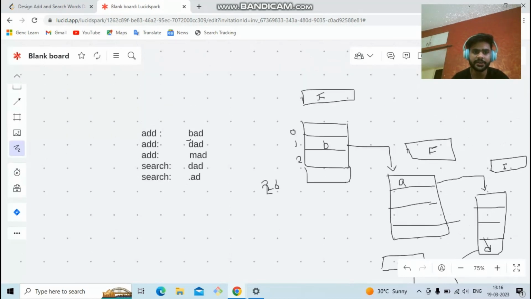This is done. For the next word, it is dad. The first character is d, right? So we will add d here and it will also create one trie.